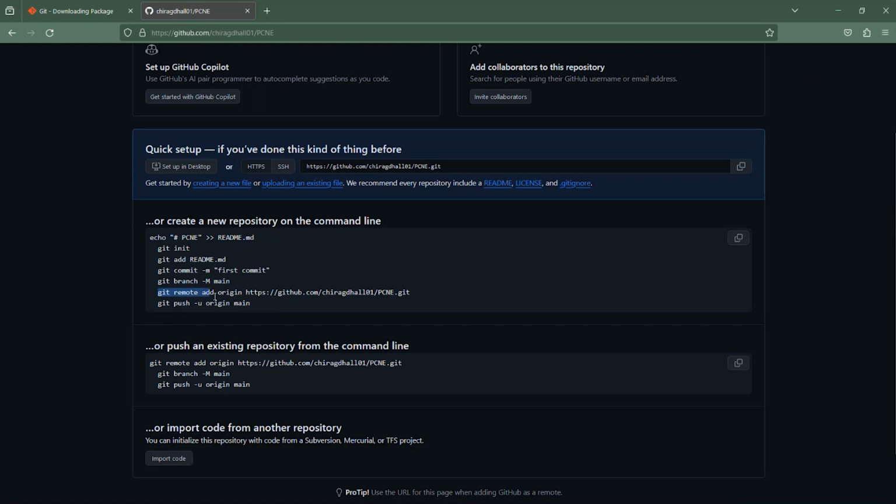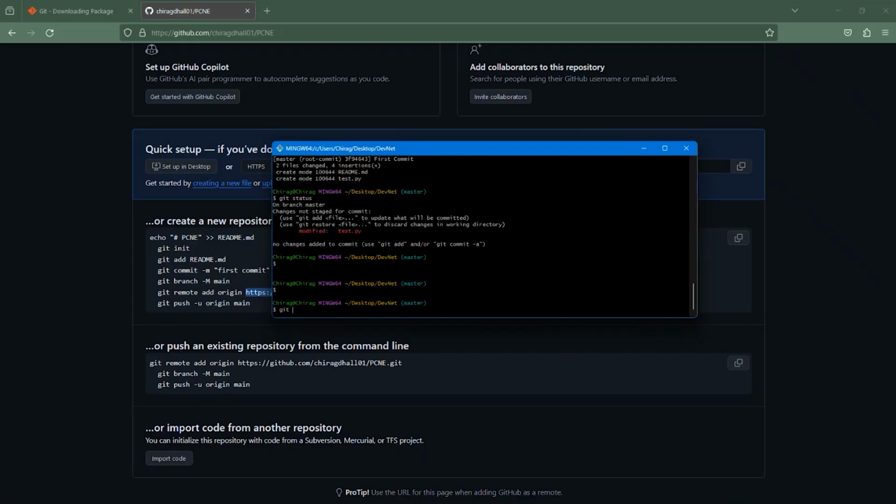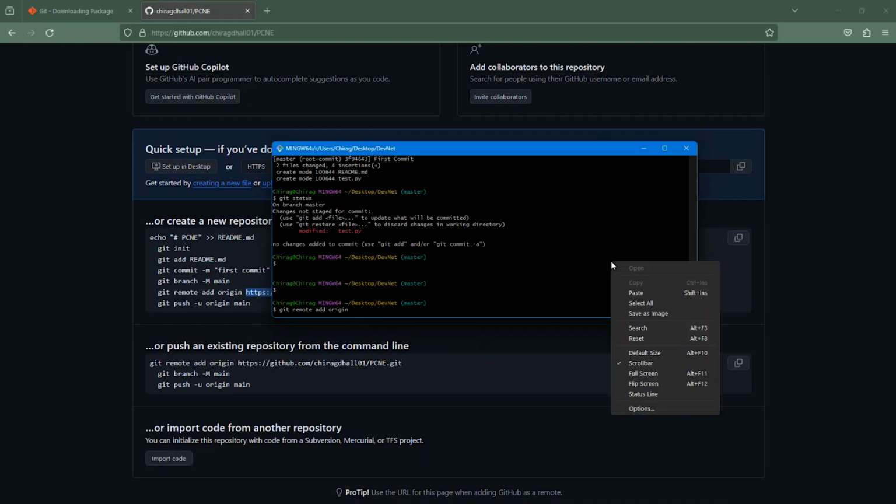what I need to use is this particular command, git remote add. Origin is basically the remote repo name, and then the URL of the repo, which you can simply copy from here. If you copy it from here, you can go back to Git Bash, and there I'll use the command git remote add origin, and then paste the URL.